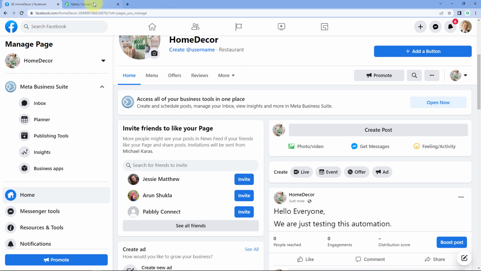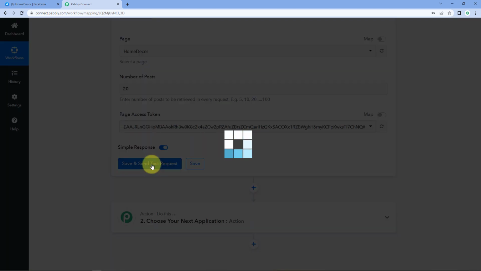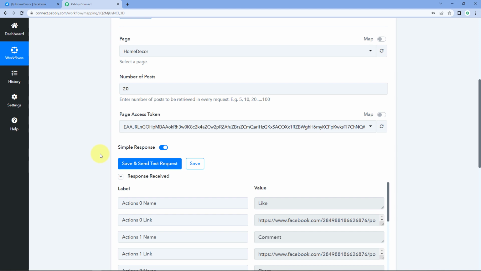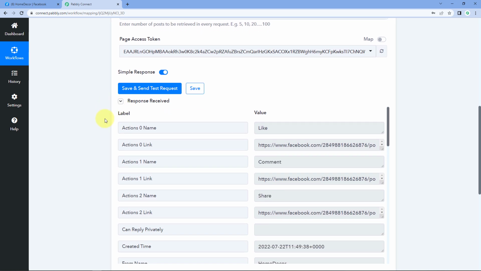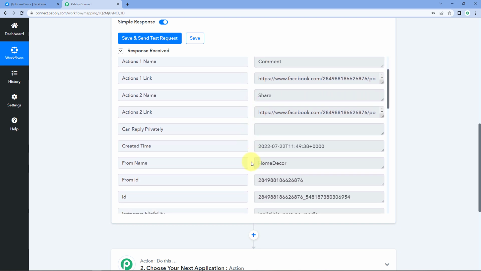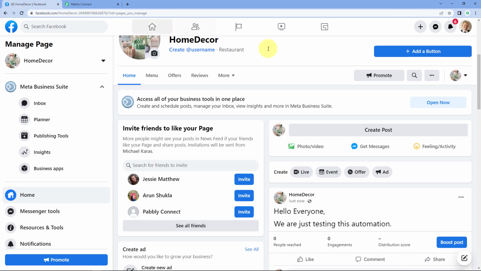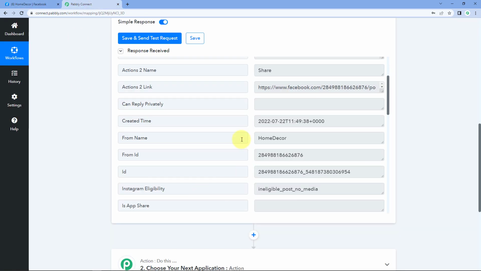Now after that, we will get back to our Pabbly Connect workflow and we will hit the save and send test request button. After clicking on the save and send test request button, we have received a response over here. And when we scroll through this response, we will find that we have received the details or the data of the most recent post shared on our Facebook page. So we have a from name, the name of the person who has shared this post. I have shared this post from this very page's own account, as you can see over here. So here we have this very same name.